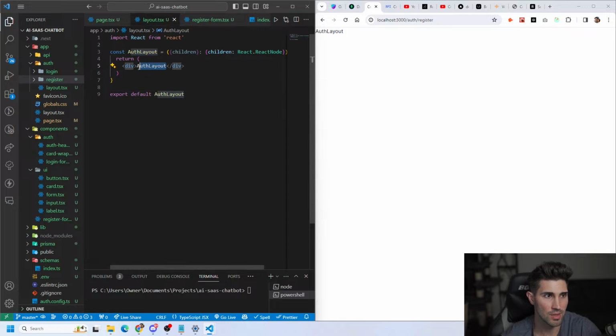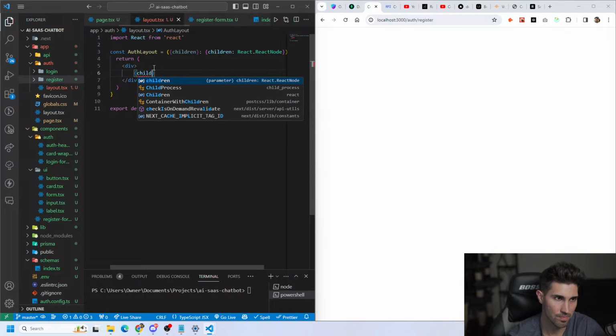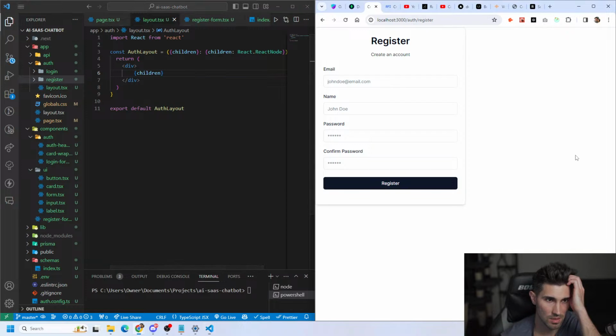That's because, okay, so I have the children, and then this needs to accept all the children. Because now this layout file, I can actually just center everything. There we go. Cool.